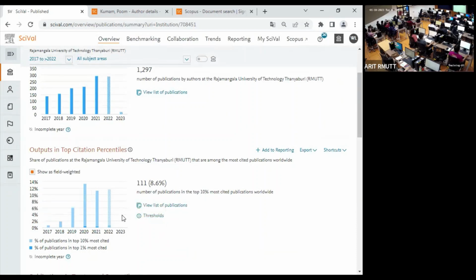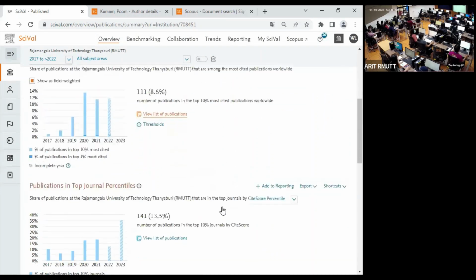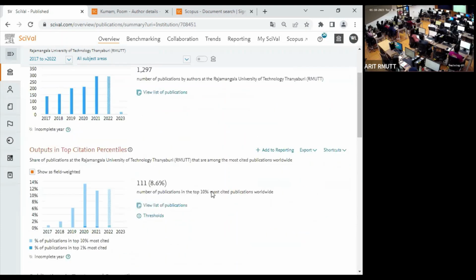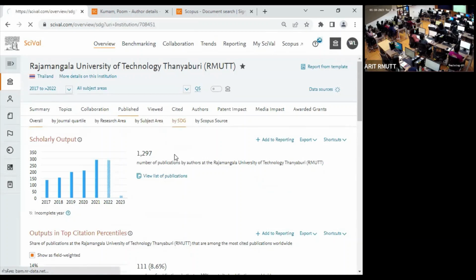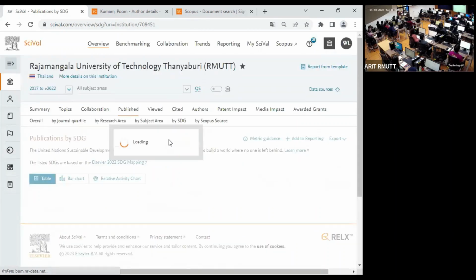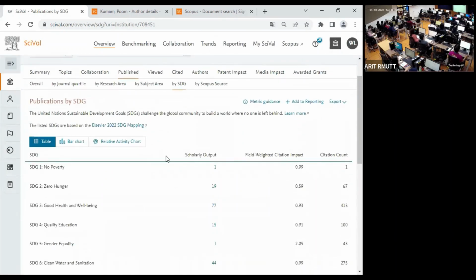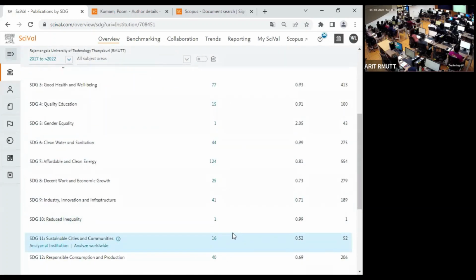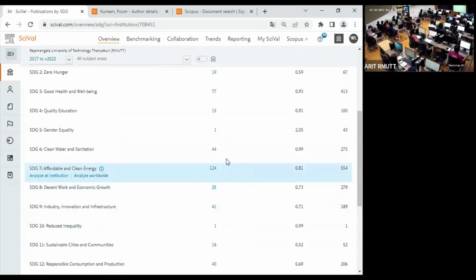So about 111 papers are being published in the top 10% most cited. And about 141 papers, right, they are published in top journal percentiles. Same thing, you are able to analyze based on SDGs as well, right? So if you have problems identifying, SciVal has actually done it for you. So this would be for RMUTT, right? So you can see that you actually produce the most number of papers under SDG 7.